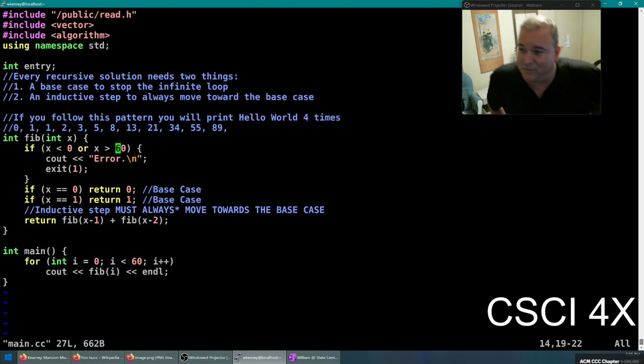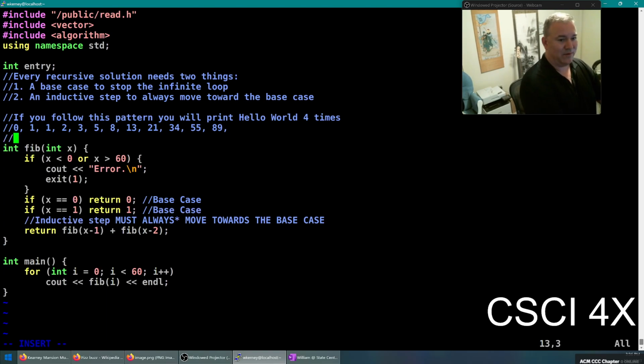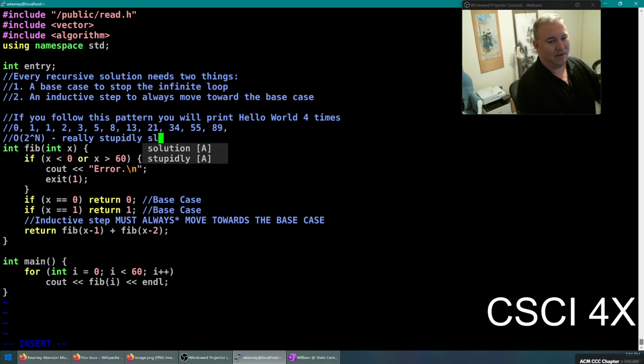Perhaps you could store the previous result. In fact, I would highly recommend rewriting Fibonacci so that it is not recursive, but instead just using a for loop and maybe a vector or something like that. And then it is order n. This algorithm here is a really, really terrible order 2 to the n, which is called a really stupidly slow algorithm.